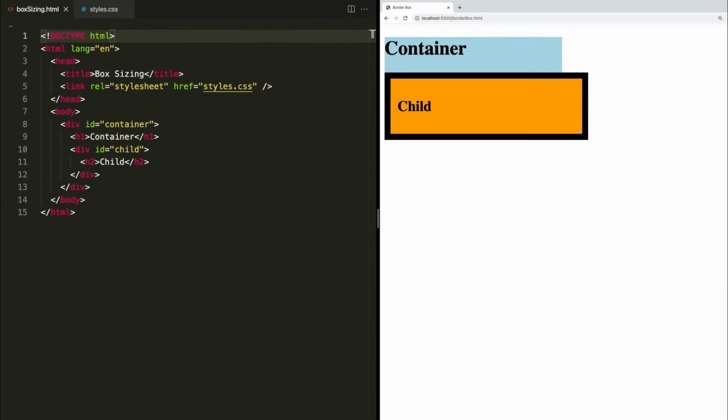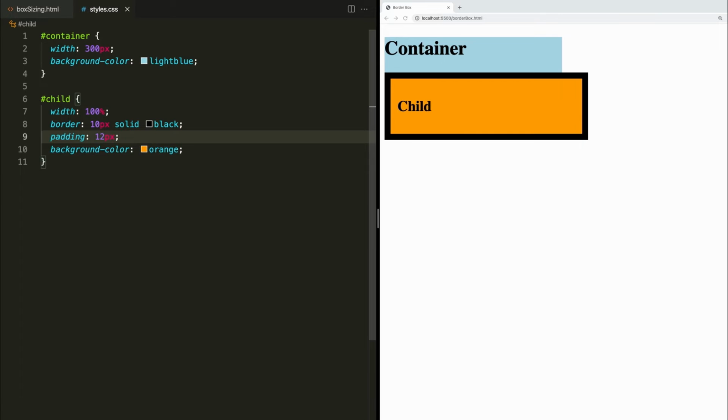Box sizing CSS property. So here in this example, we have a div with the ID of container, and inside of that div, we have an h1 with the text of container, and then we have another div with the ID of child and an h2 that says child. And if we come over to the styles.css, you can see the CSS file for this output.